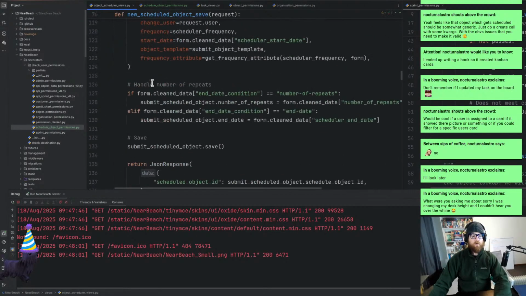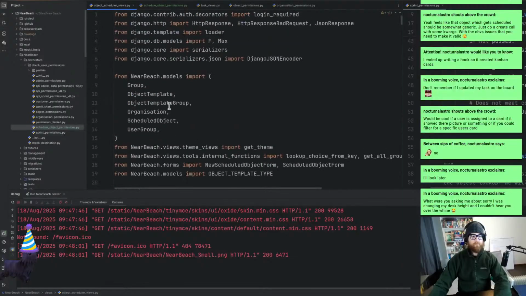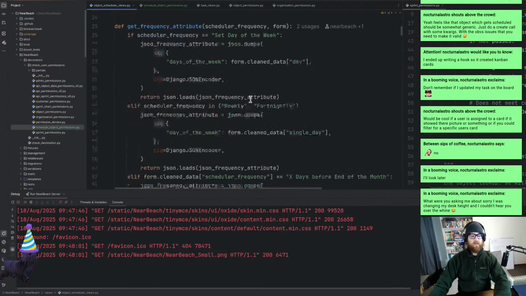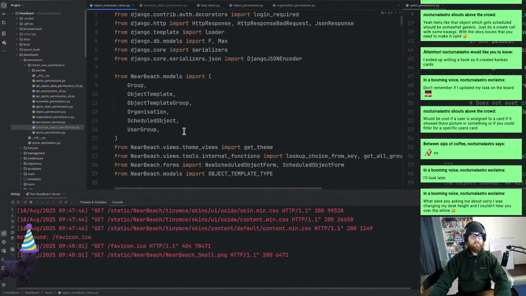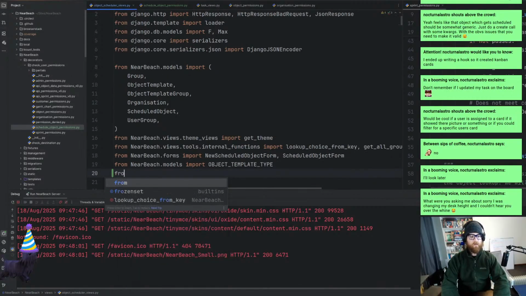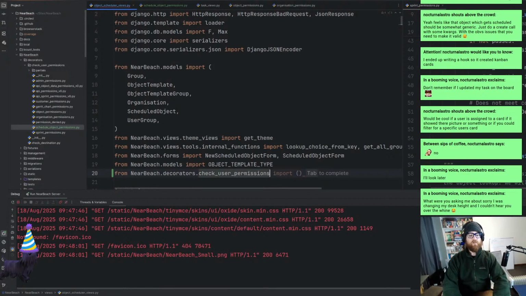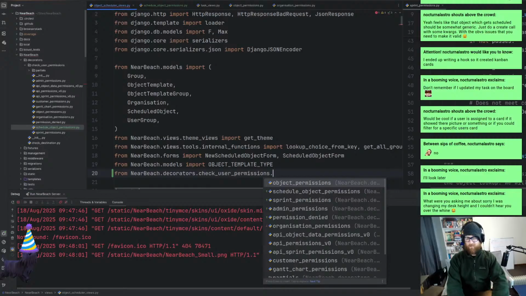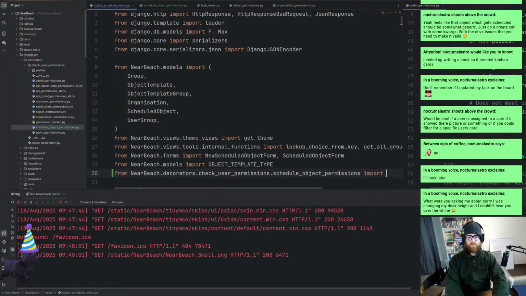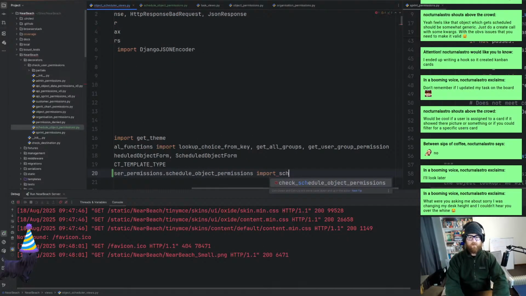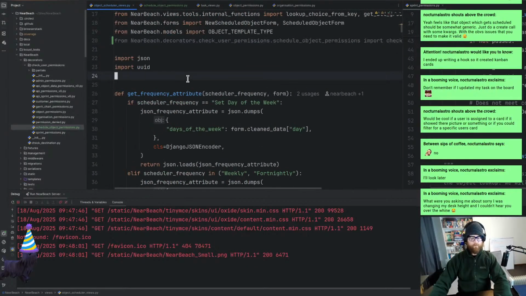We're going to go to the objects scheduler, all the way up to the top, and import this particular functionality. So from nearbeach.decorators.checkUserPermissions, and then it will be the scheduled object user permissions, import the scheduled check object user permissions. Easy done. So now that we've got that, this is an internal function, I believe.